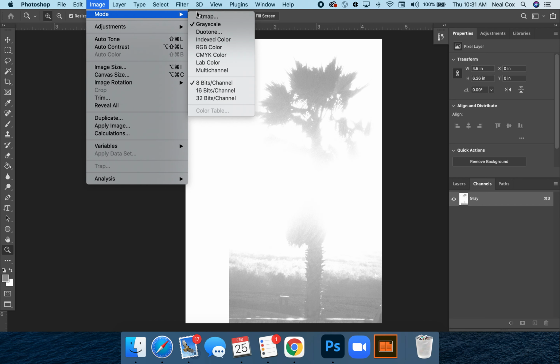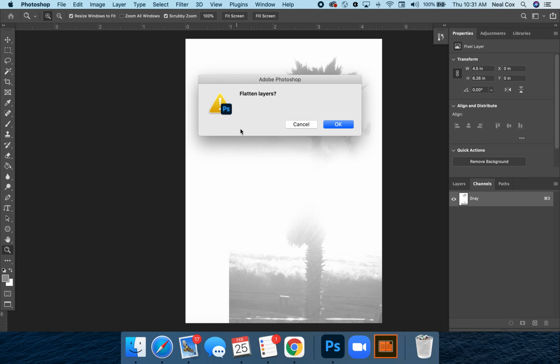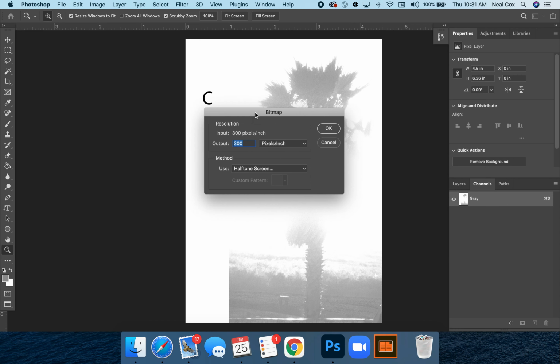Image, mode, bitmap. Anytime you see these ellipses, it's going to bring up a new window for you to make decisions in. Yes, it's okay to flatten the layers. Here's the bitmap window. The output is automatically reading the input resolution, so 300 pixels per inch is where we want to be. And the method that we're going to use is the halftone screen method. You could use diffusion dither if you wanted to, but it's not going to create the same kind of image that a halftone screen will create for a multicolor image. Diffusion dither might work really well for a single run black and white print. Of course, here are the ellipses, which means we're going to have to make more decisions when we say OK.